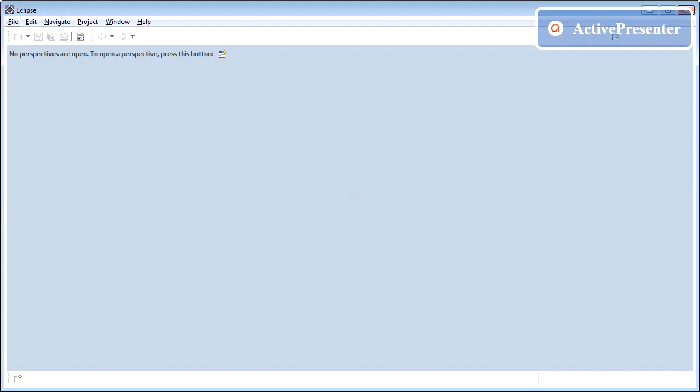So you will also be able to do Java and J2EE development in your Eclipse. So it's like a one-stop shop for your entire web project development. Once you download Eclipse, this is what it will show you. No perspectives are open. To open a perspective, press this button. A perspective is nothing but an editor where you will be able to see all your projects. You will be able to open up a file inside the project, and see and run the code. Let me show you how to do it.